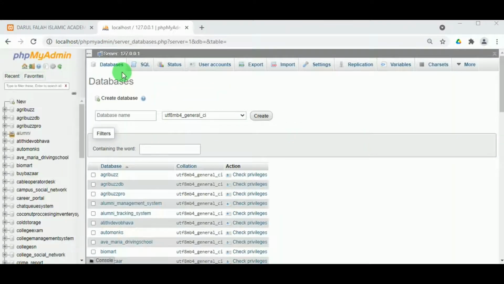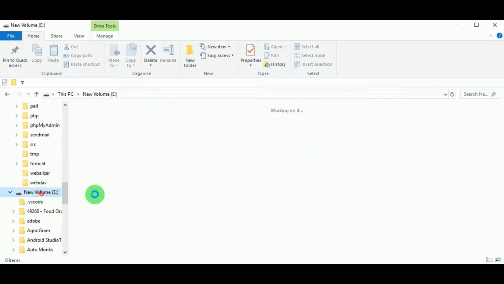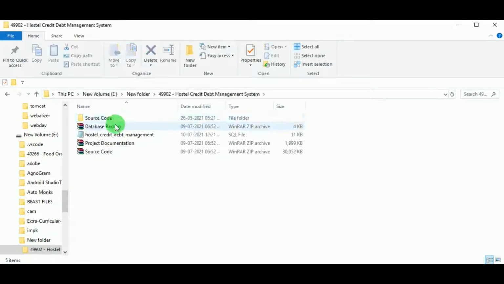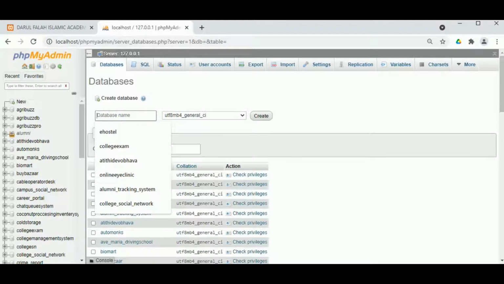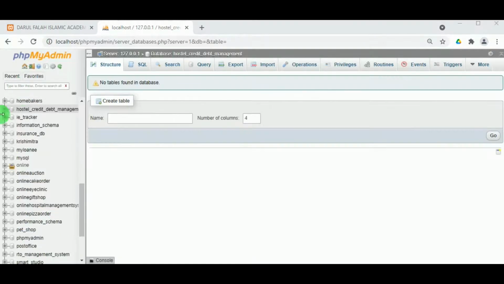Here let us open the database. To open the database we type localhost/phpMyAdmin, and we have to create the database. We don't know the database name, so let us open the folder, and in the database backup folder we have the SQL file. Let us copy the name of this file and paste it in place of the database name. Now click on create, and this will create the database Hostel Credit Debit Management System.